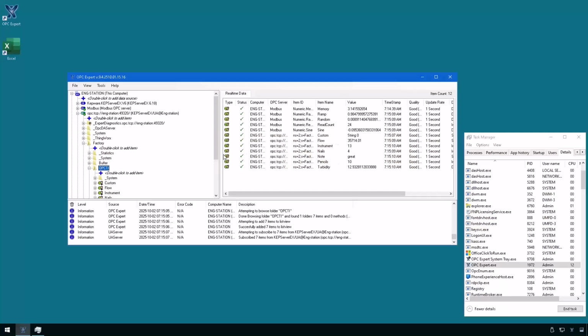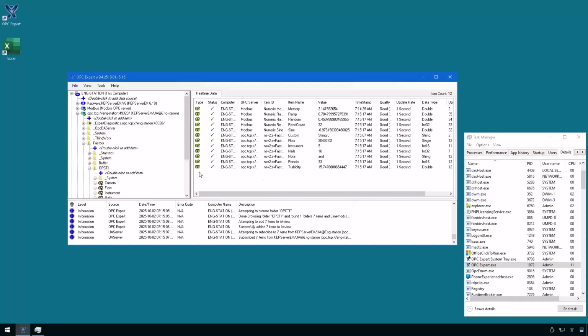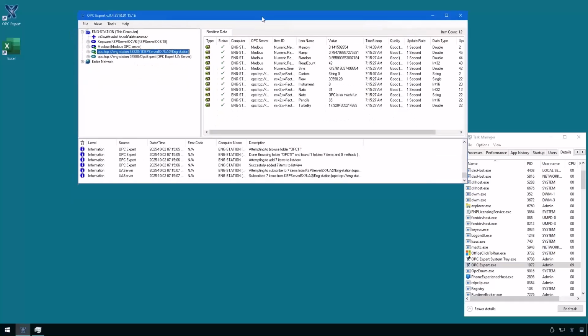And as you can see, we have a bunch of items here. So we have some items, got some different data types, and we can see the data coming in, and it's changing every second.